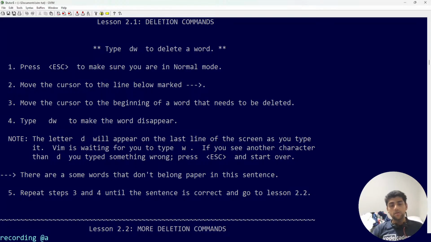When I did that, the letter D will appear on the last line of the screen as you type it. Vim is waiting for you to type W. If you see another character than D, you typed something wrong. Okay, that disappeared. Okay, paper. So you see this D on the right, and then in the sentence, there you go. We have finished it up. Let's go down using jump down, jump down.